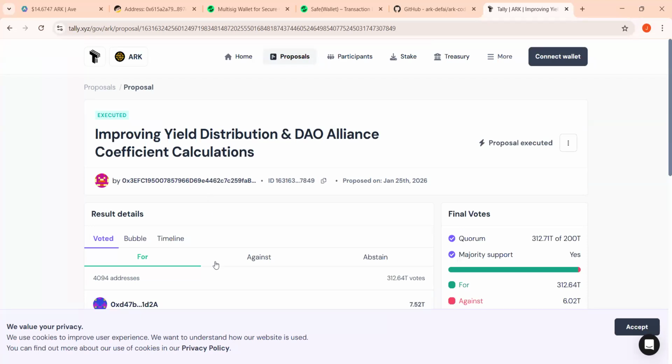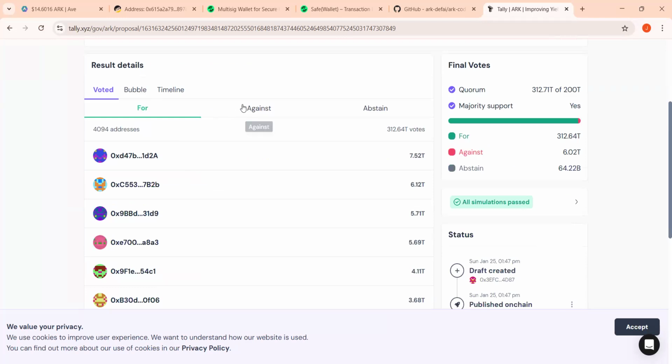We can see here, these are the people that voted yes, as well as the people that voted no and abstain, meaning the people that don't want to vote. You can see we have almost 4,000 addresses voting for this. So now we can see where the voting is, where the multi-signature is, the liquidity pool and the minting contract already.